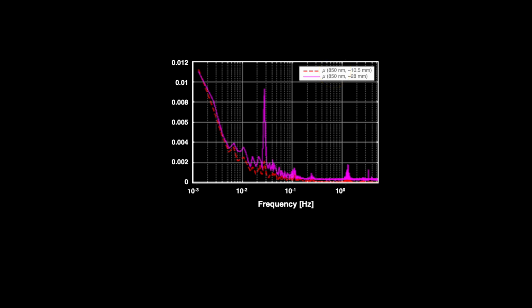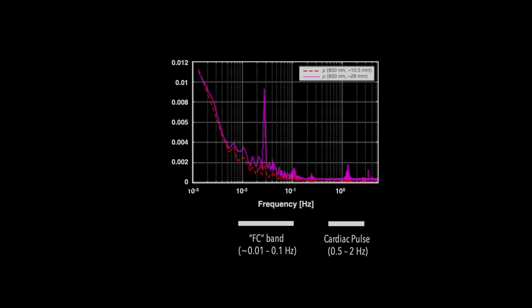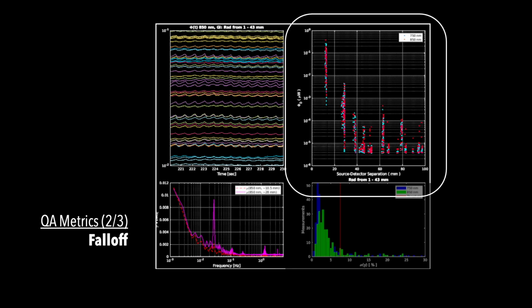Although the cardiac pulse usually provides good results, other frequency content is sometimes used, such as the functional connectivity band when working with resting state data. See the PowerPoint tutorials for details. The second metric used in the QA evaluation is derived from an analysis of light falloff as a function of increasing source detector separation distance.